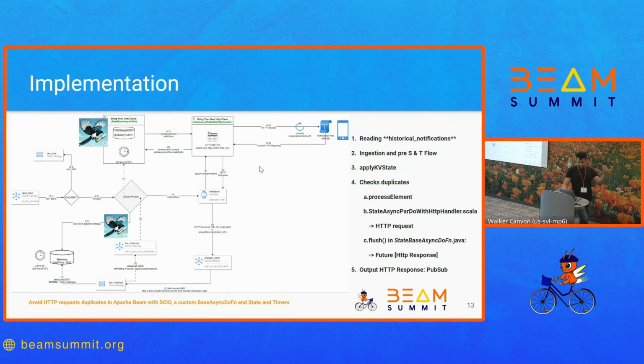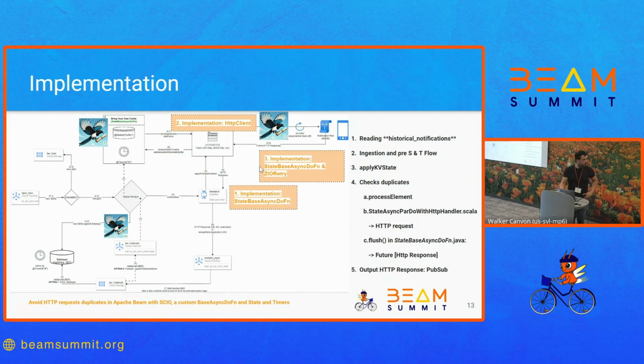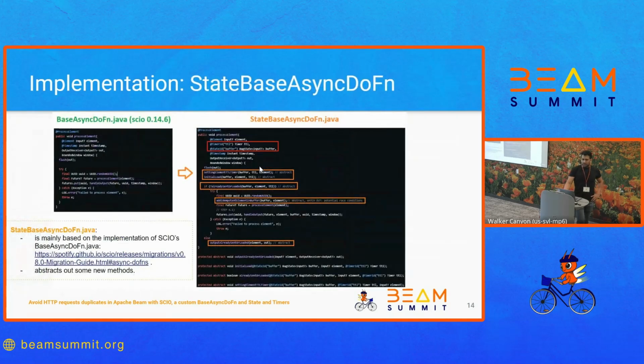Then we persist with the apply key and value with the state and timer pattern. We're going to see the implementation later on, and then we send a notification. So that's pretty much the flow. And these are the three parts that we're going to cover: the implementation of the state-based asynchronous function, the client, and the retries.